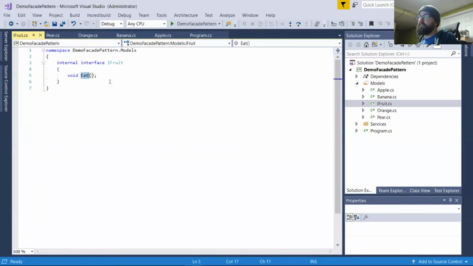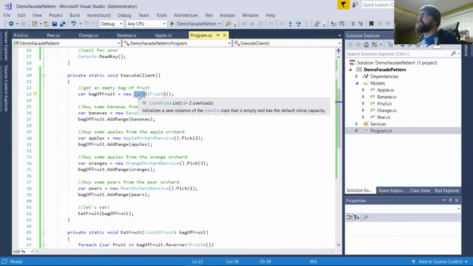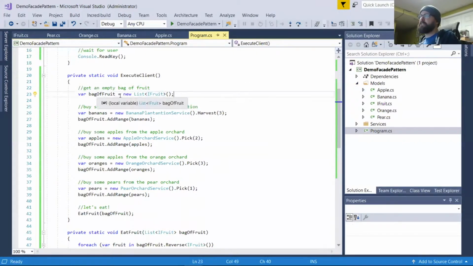And the interface is really just the eat method. So, okay, back to our main program. What the code is going to try to do is, first we're going to instantiate this bag of fruit. And in this case, I'm just using a generic list. And it's going to be a list of fruit interface. That way, the bag doesn't really care about the details of which fruit are in there. It just knows it's fruitable, so to speak.